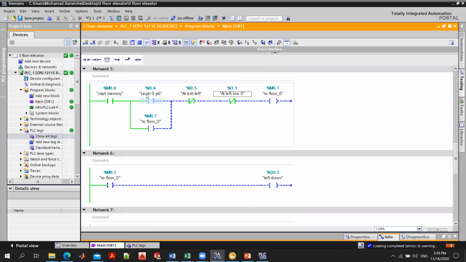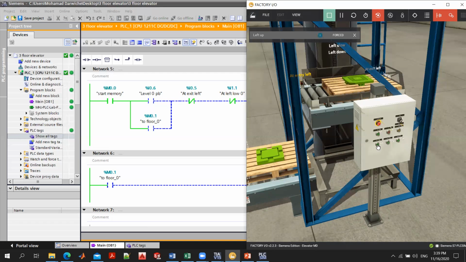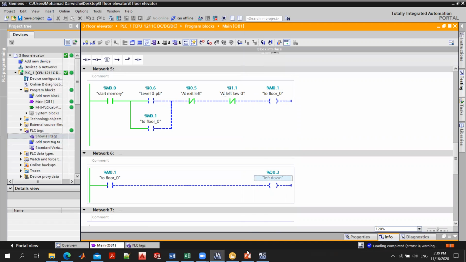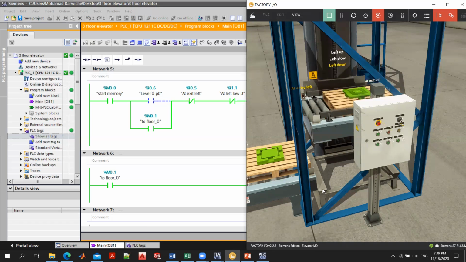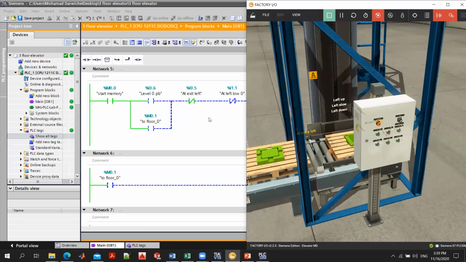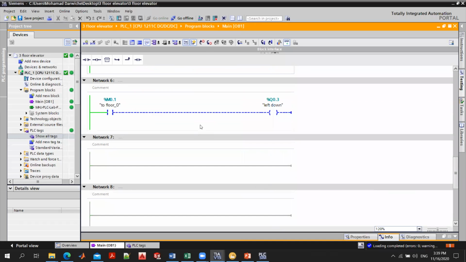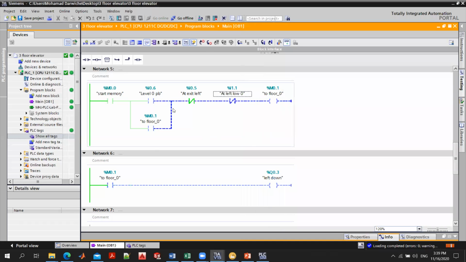Once we push the level 0 push button, this will be active and the memory to floor 0 will be active, and this contact will be closed, and also this one to activate the motor down. So I will release and then push the button, and it will bring it down whatever the level or position of the elevator is.